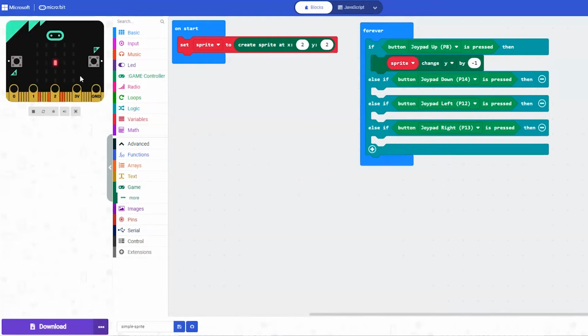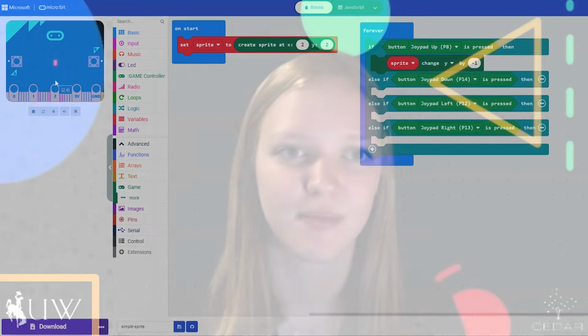The LEDs on the microbit are arranged in a grid with the top left LED being at X0, Y0 on the grid. As we move left to right, the X value increases. As we move from top to bottom, the Y value increases. You can hover over an LED on the virtual microbit to see what its X and Y values are. Now that we know how the grid on the microbit works, we can figure out how to change the Sprite Change X by 1 block to fit what we need it to do.